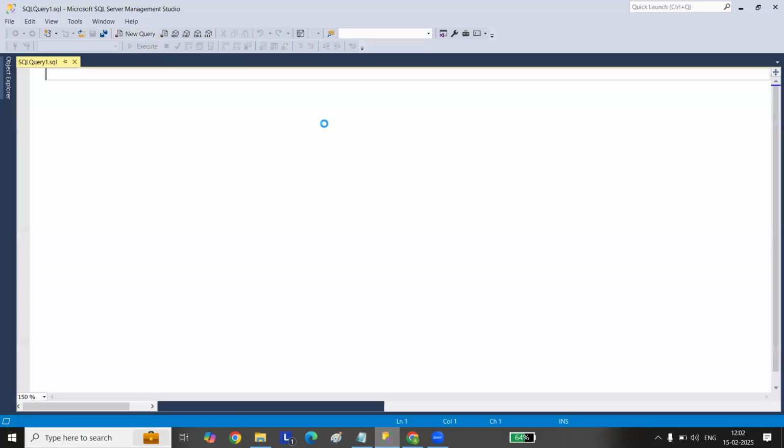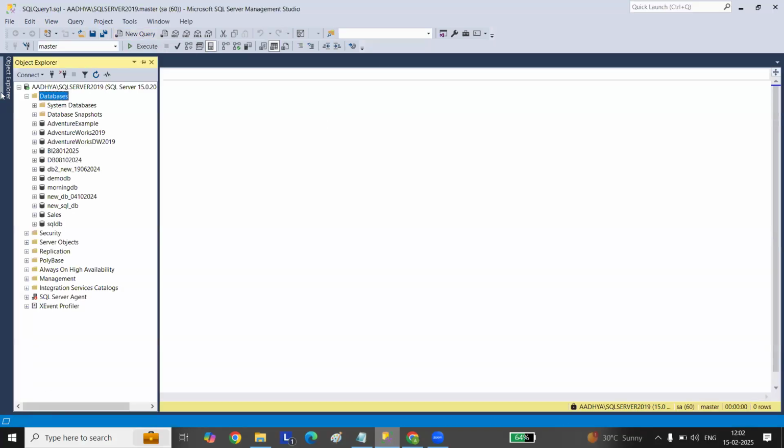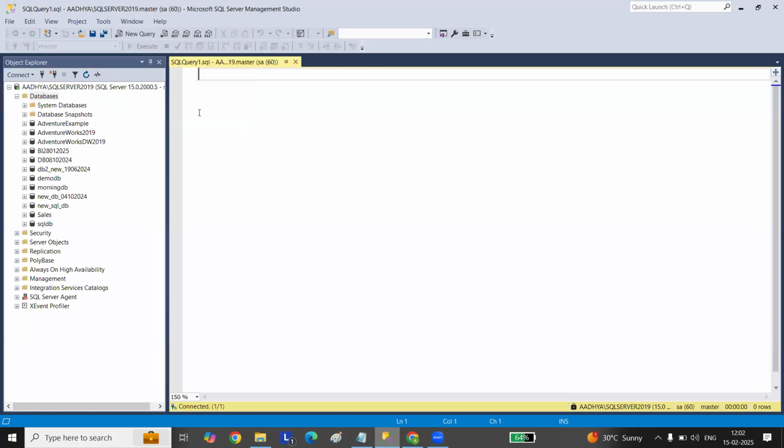So you've got a query window you can see here, right? It has got query window. This is a place where you write your own TC, your programming or T-SQL commands. So you can see the SQL query one dot SQL, and you have something dot master something SA 60 here. SA is the login and 60 is the session ID. Nothing but this window has got some ID 60.